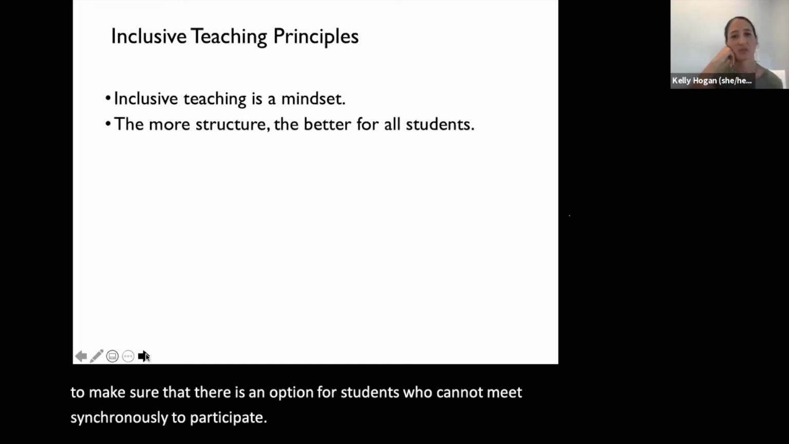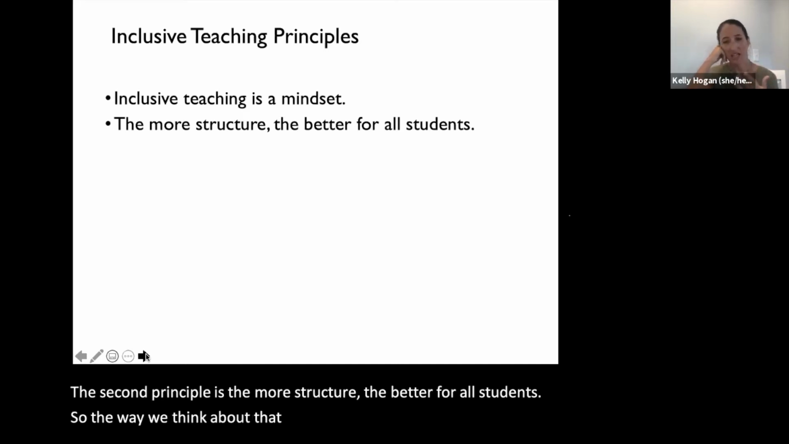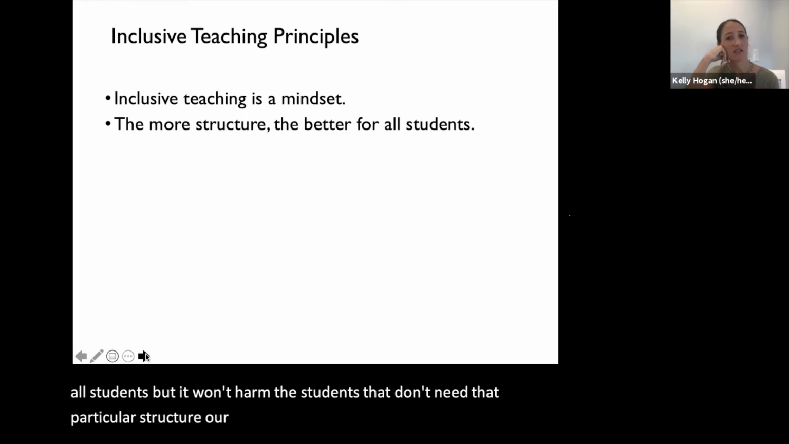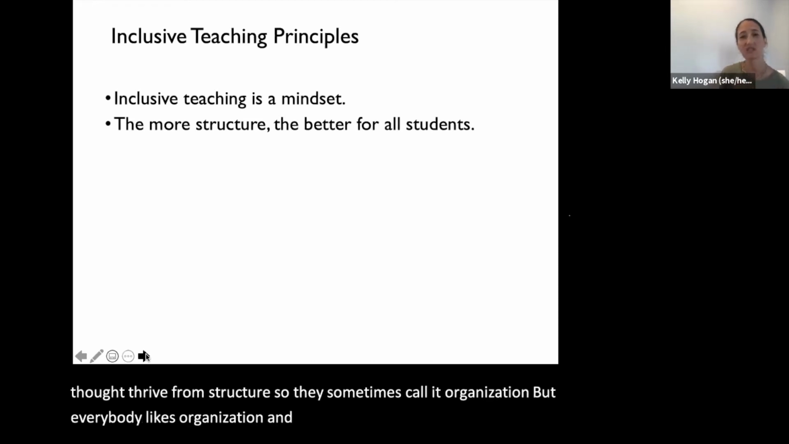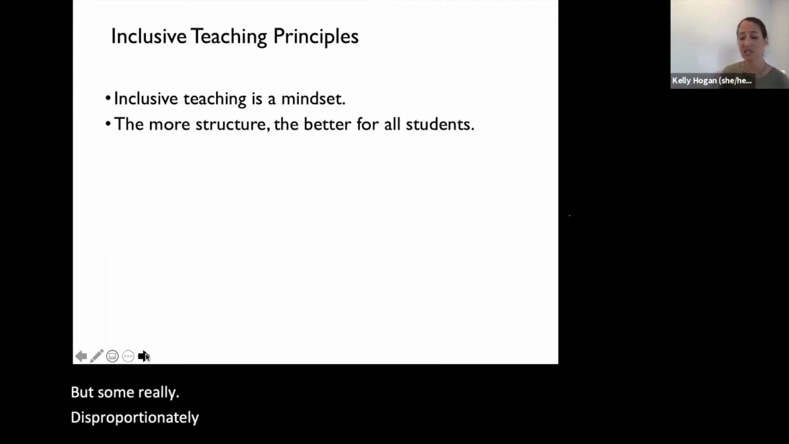The second principle is the more structure, the better for all students. So the way we think about that is that adding more structure works for all students, but it won't harm the students that don't need that particular structure. Our own experience tells us that students generally thrive from structure. So they sometimes call it organization, but everybody likes organization and all students really thrive from it, but some really disproportionately thrive from it. And so that's a good thing.